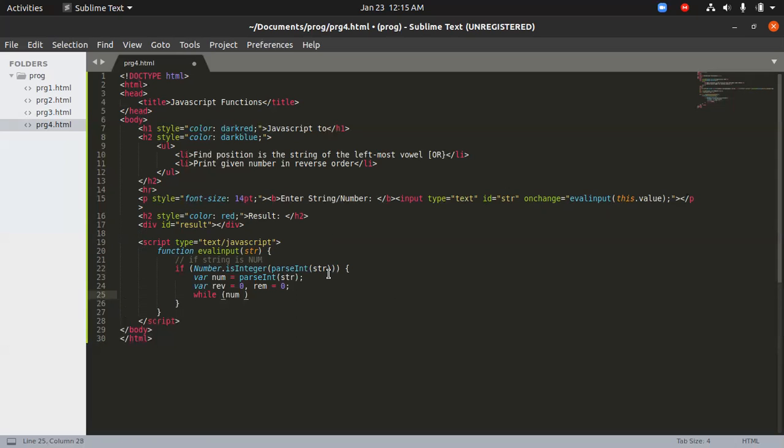These two values will be used to create the reverse order. We'll check whether num is greater than 0, because if we reverse 500, the reverse value will be only 5. So to check that one, we are doing this: rem equals parseInt num modulus 10, then rev equals rev into 10 plus rem.